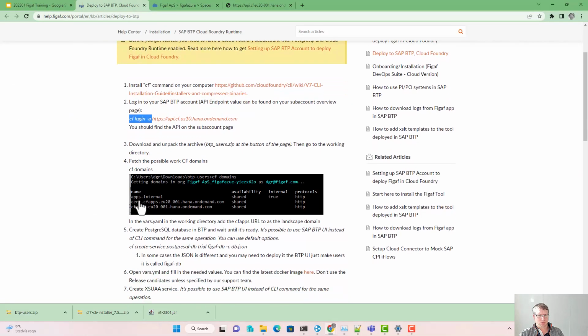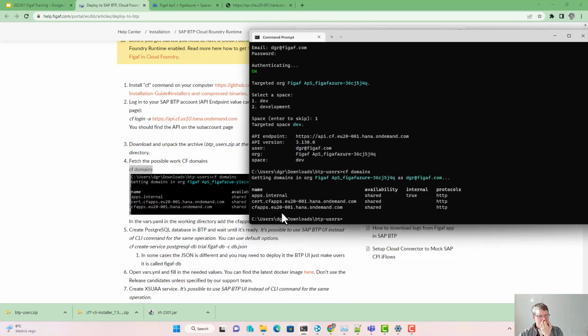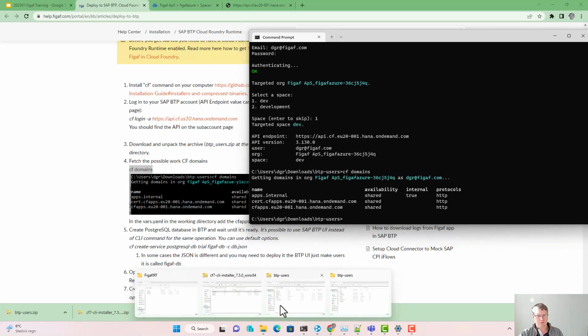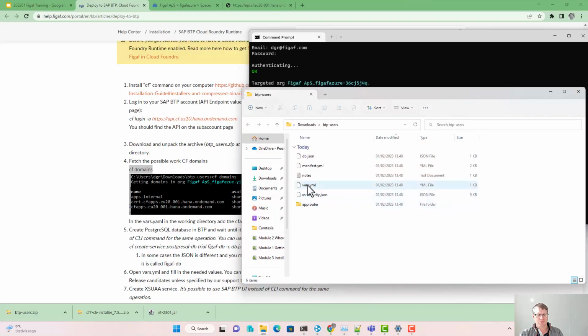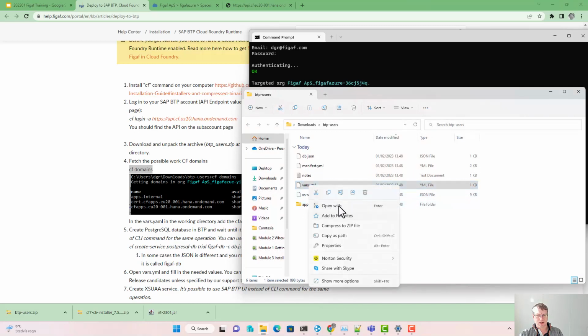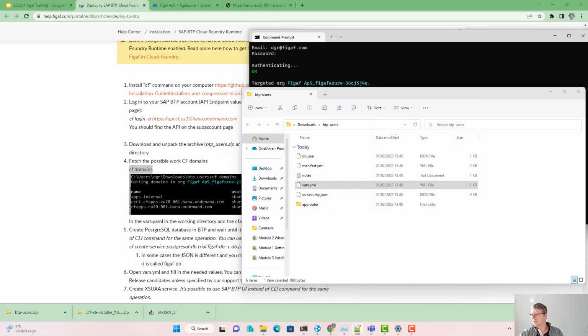Then we have this one. We need to run the CF commands, get the domains, and this there we are getting the CF commands or CF dev. So let's copy that one, and in this file folder we have the BTP users file here. There is a file called vars YAML, and we open this with our favorite editor.